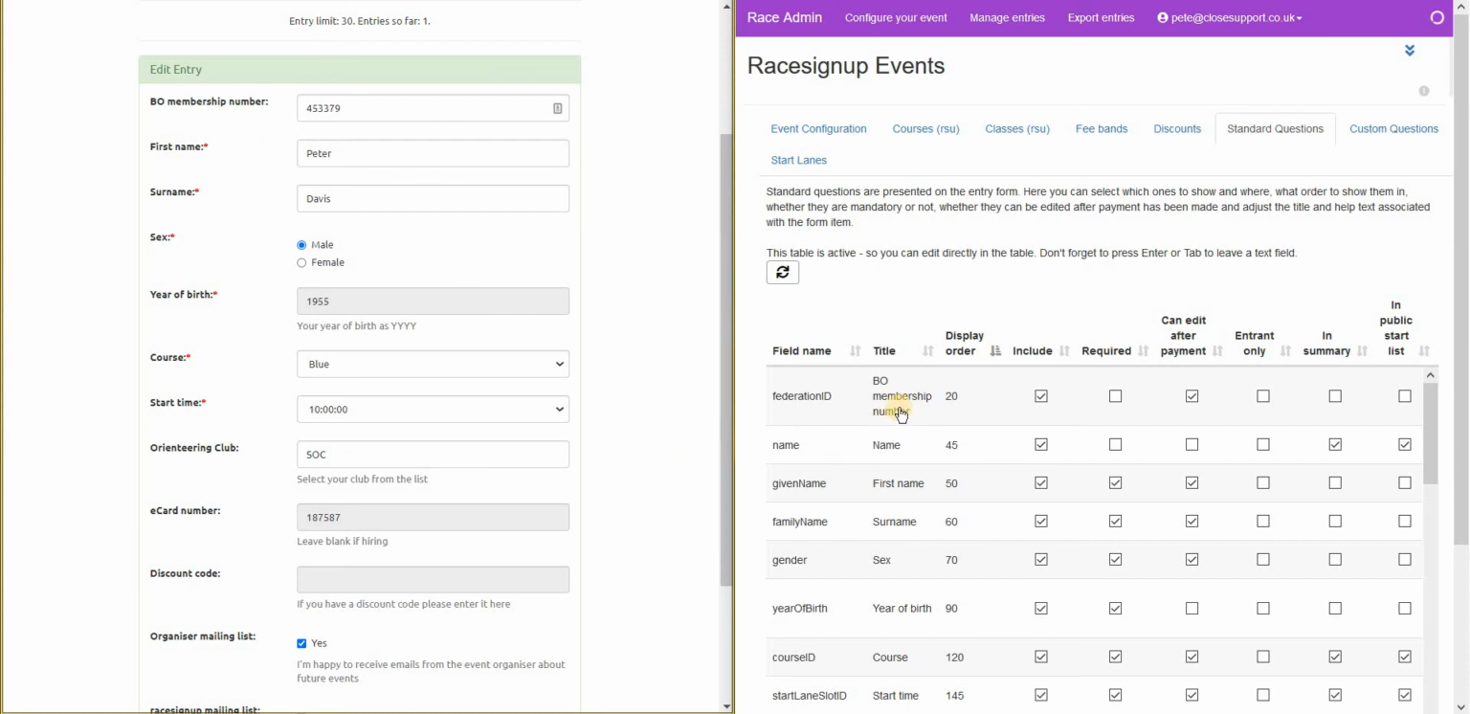you can see the title is BO membership number, and we can change that. We can see that its display order is 20, that's at the top of the list. It's on the entry form, it isn't mandatory, can be edited after payment, and it is collected for everybody, not just the first of a group who enter. Also, it's not in the summary and it's not in the public start list. So let's have a look at one that is in those areas.